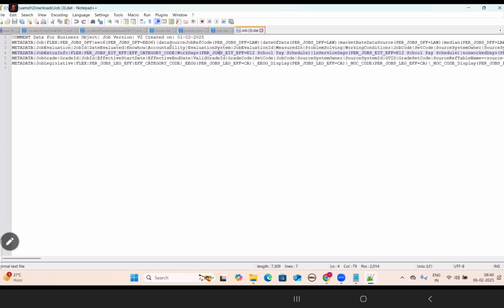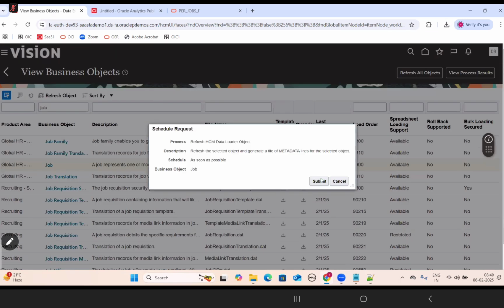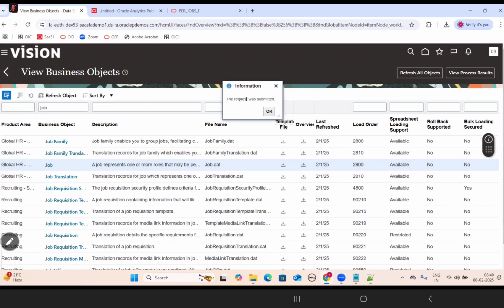To get the country and city fields in the job.dat file, what do you need to do here? Select this row, refresh object. We added the fields in the front end, but when we download the job.dat file, the columns do not appear in it. So what do you need to do to get those two fields here? Use the refresh object. Submit. The request was submitted.